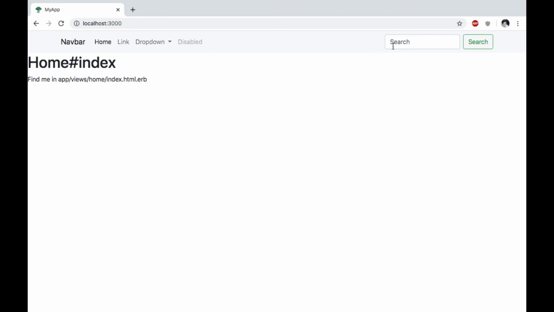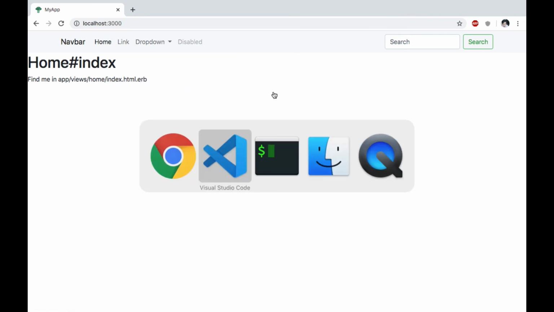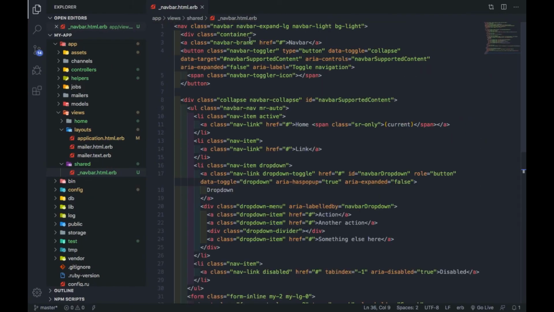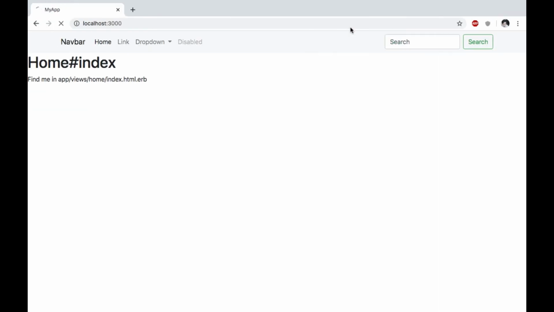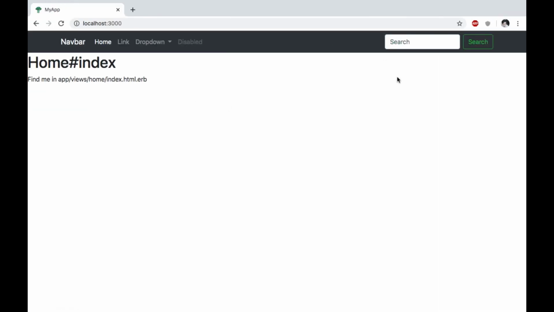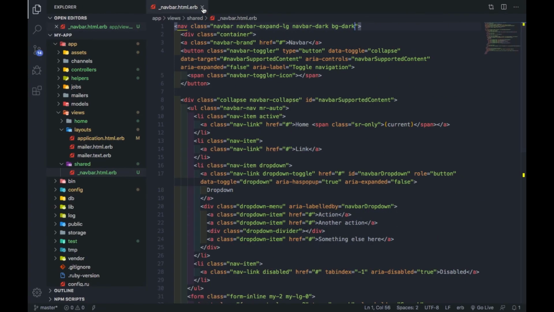So what if we want to change the navbar color? Right now it's the light navbar, so we want to change it to the dark navbar. Pretty easy to do. I just want to change it to navbar-dark, bg-dark. Save it and refresh. Here we get the dark navbar. Now how can we change this template? It's very easy.